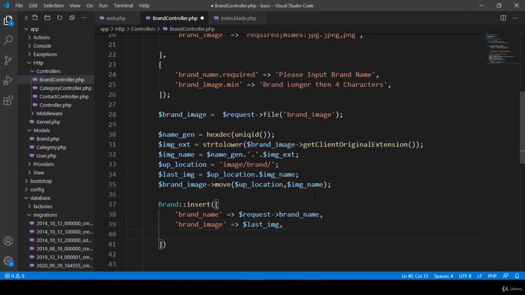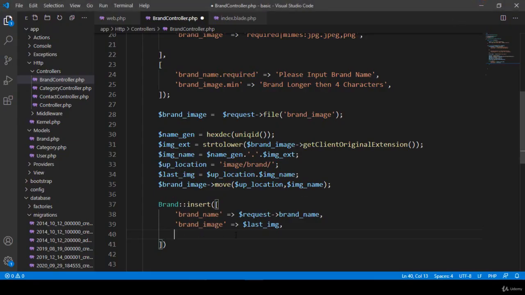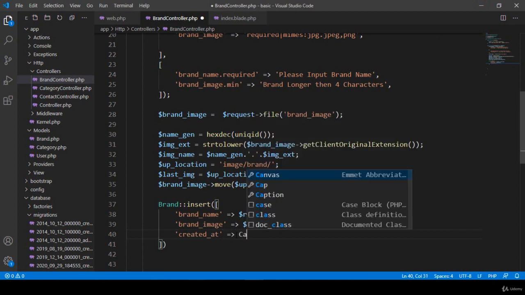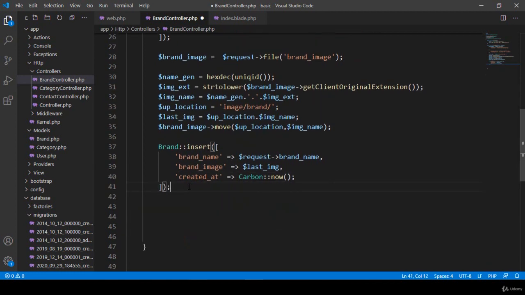After that, I also want to add the created ad field. That means our field name is created ad, and it should be a Carbon. If you want to use it, you have to use Carbon. When you upload the brand, it should automatically be created with the present date. So here we have to add it, and also make sure you add the semicolon. That's all you have to do.